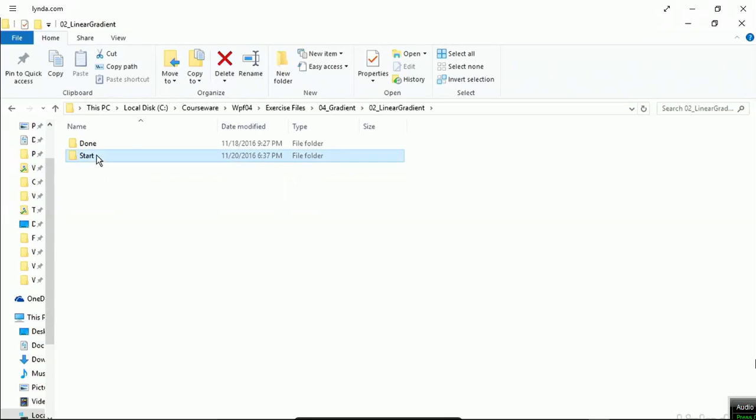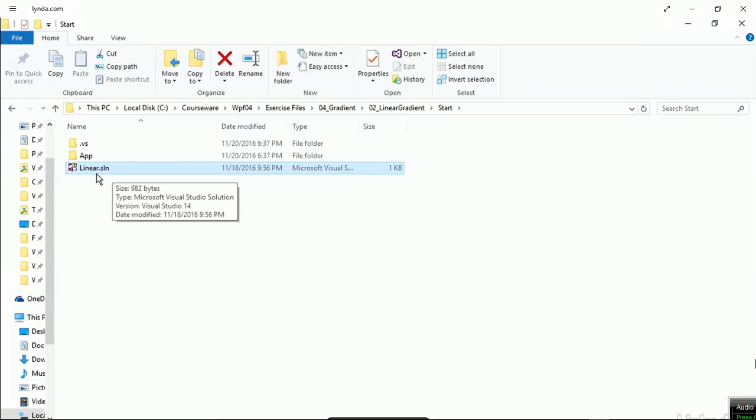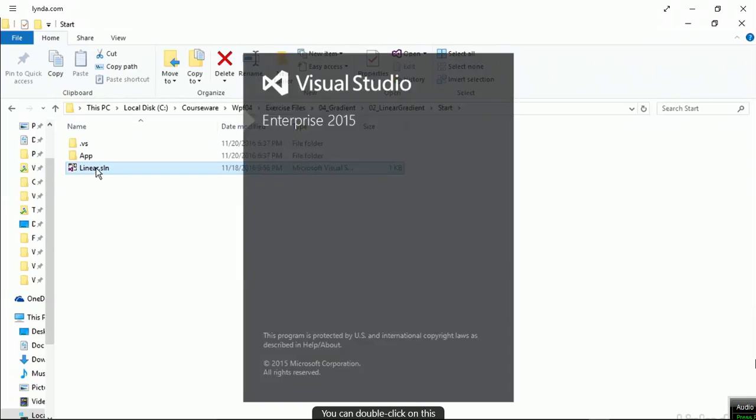This is the Start folder for the project. In some videos, there's also a Done folder containing the final version of the project created in the video. I'll open the Start folder. Here you'll see there's a folder that has an SLN extension. This is a solution file. You can double-click on this to launch Visual Studio.